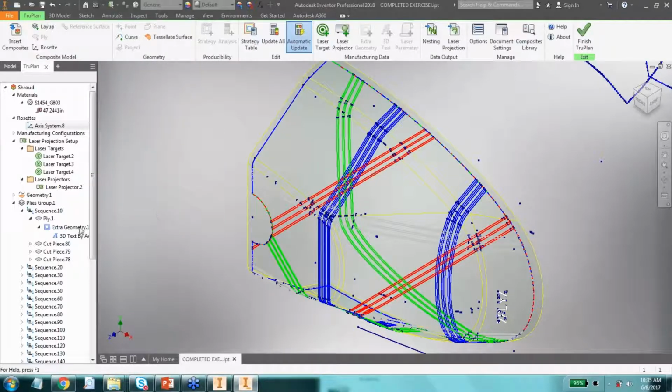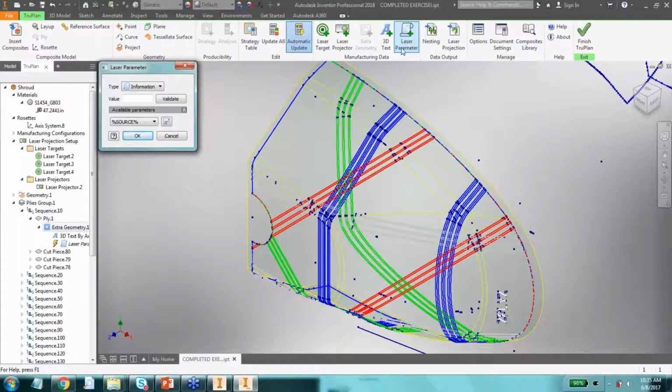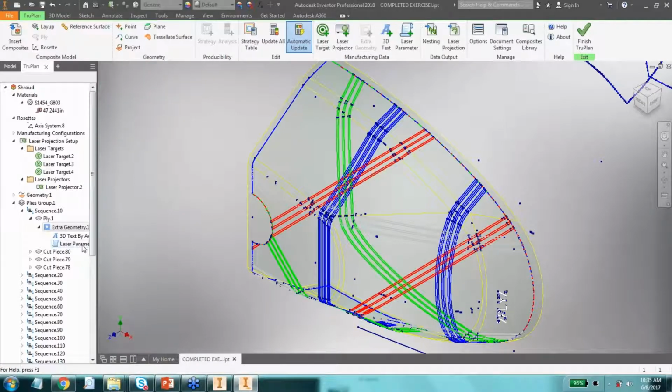So I've got my text. The next thing we can do in the extra geometry is what's called laser parameters. And this is what I was talking about at the beginning in terms of having some brand specific functionality. So for example, we may have an information box and it says double check grain line. And that'll come up anytime they run ply 1. And it'll actually show up on the control. Okay? And that'll work for like a Vertex laser projector.